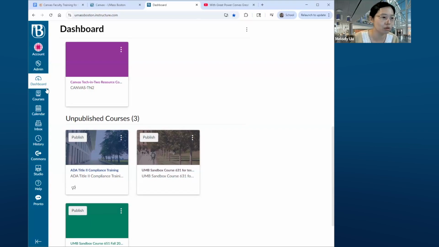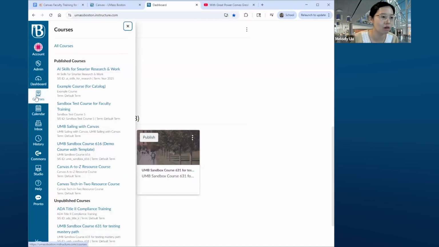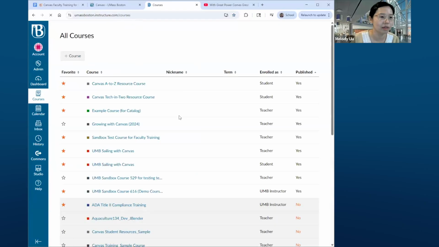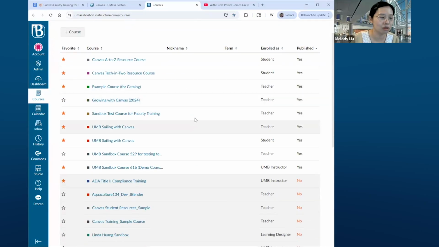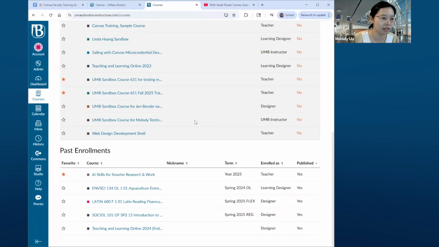You'll have to go to the courses menu to find all other courses. So you just need to click on this courses menu and click on all courses. It will list all of your registered courses, including past enrollment courses from previous semesters.